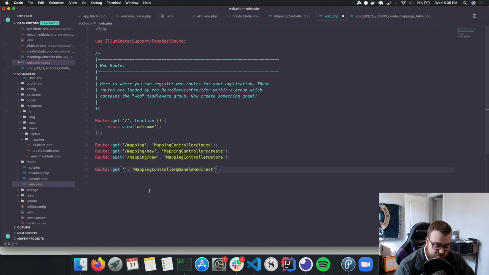So this is an interesting predicament because this star means anything. So it raises a very important point to bring up. These routes get processed from top to bottom. So despite us saying, hey, when we have anything, go to this handleRedirect controller, it will try this one first, this one, and this one, and so on and so forth. So that means that if we go to mapping, it'll still work as we expect, but anything else will take us to this handleRedirect controller.